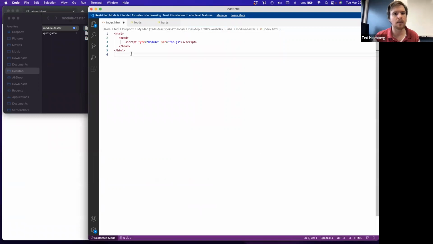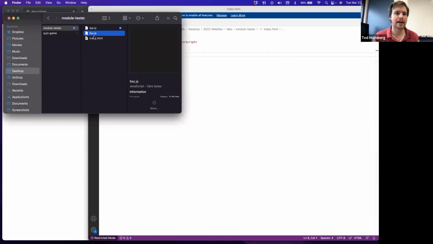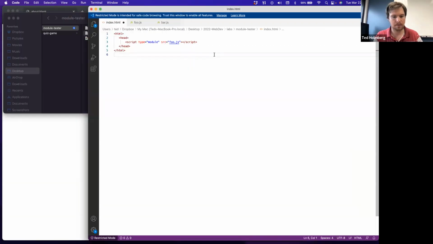Inside my HTML, it's going to be super simple. It's just an HTML element that has a head element, and I'm going to import inside the head a script tag. Now notice the type that I'm declaring is a module. And then the source is going to be foo.js. And right now, for demo purposes, I'm just going to put them all in the same directory.